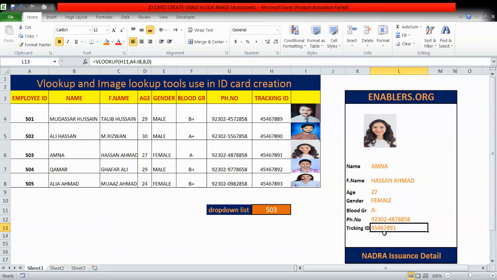45467891, and we look up the thousands of people using the tracking ID.